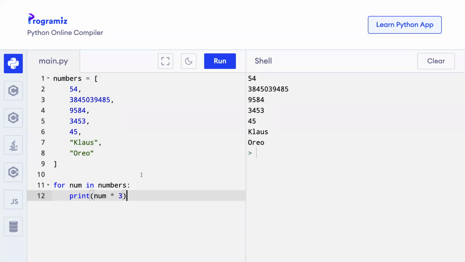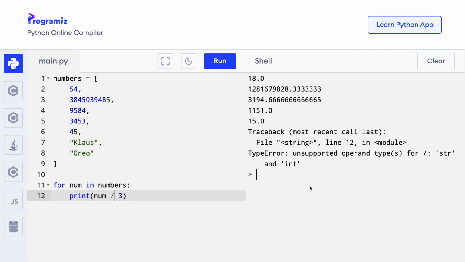So let's think about this. I'm the programmer. I expect the list to have a bunch of numbers in it. So I expect num times 3 should work every single time. So if I run it, oh no, I just got proven wrong. Okay, let's do num divided by 3, that should break. Yep, okay. So let's look at what happens. Num divided by 3. 54 divided by 3 is 18. This disgusting abomination divided by 3 is this disgusting abomination, right? And 45 divided by 15 is 3.